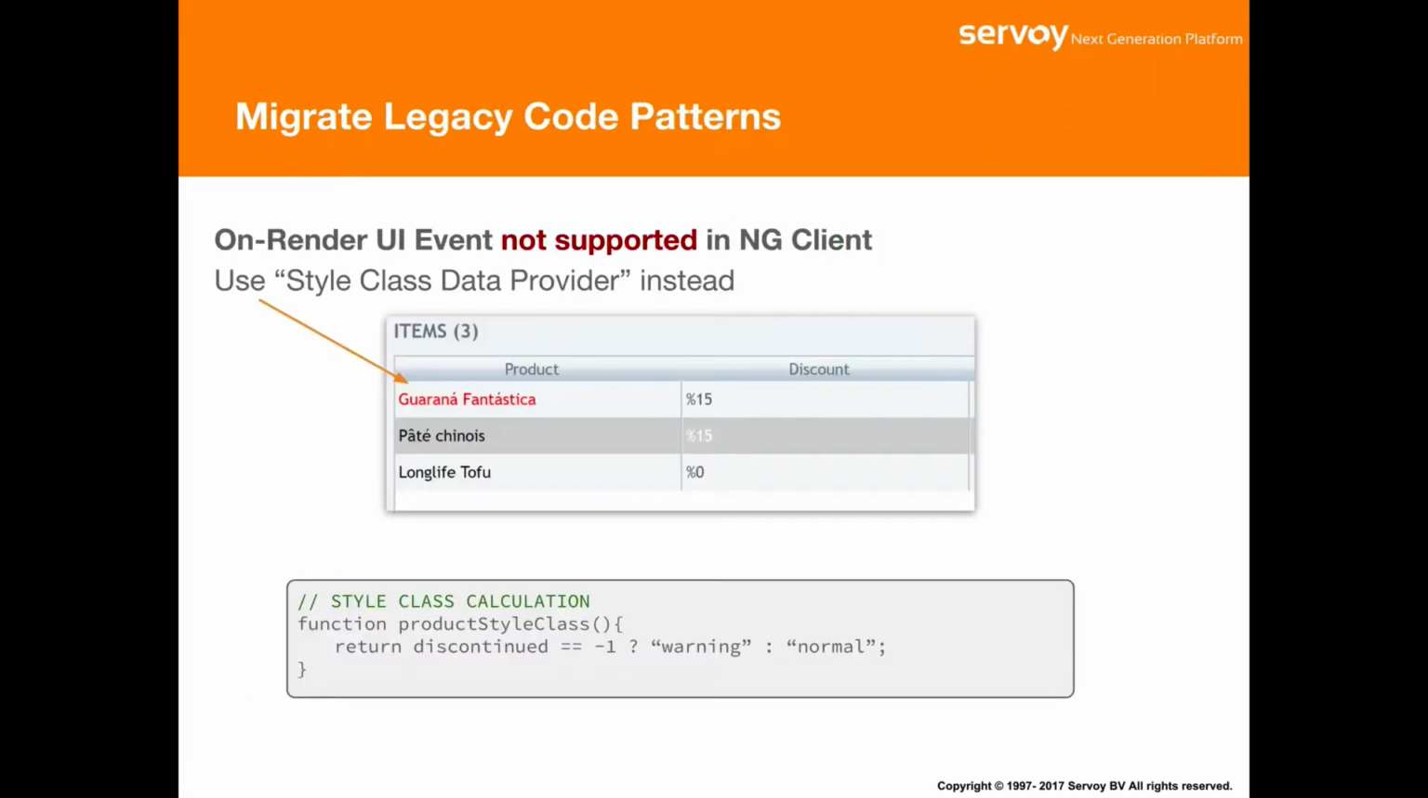You want to watch out for legacy code patterns. The one that I showed you as an example is that on-render event where we had the highlighted product. In most cases, there's a replacement for this. In the example I showed you, we just link a style class data provider on that one grid column to a calculation that tells us how it should be styled, and that's pretty easy to do.